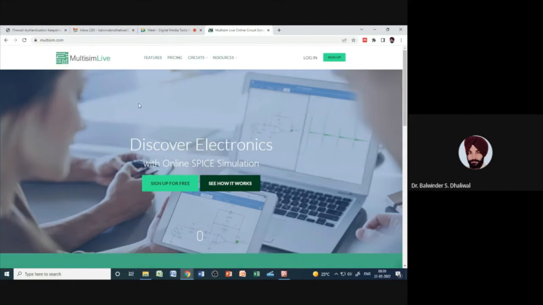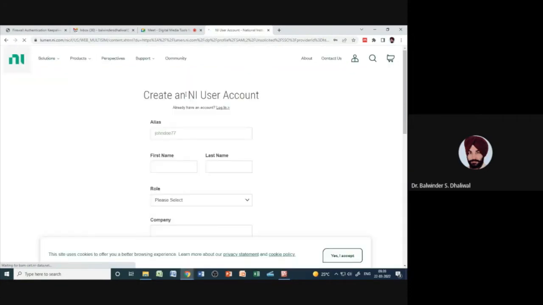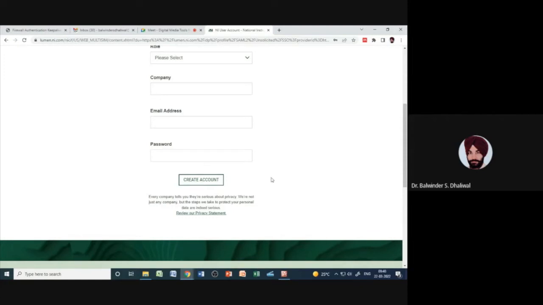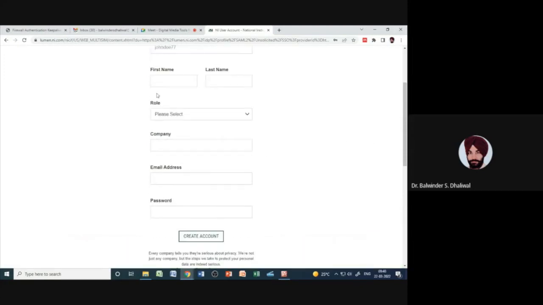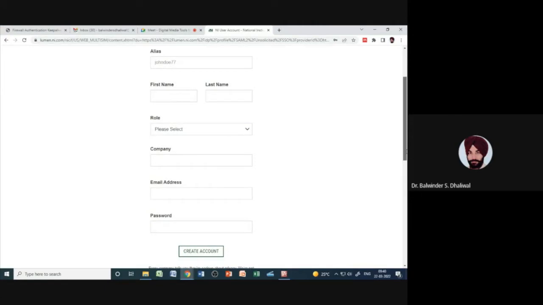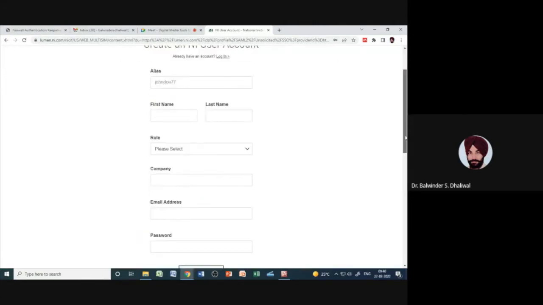This will be the landing page for multisim.com. If you want to use this tool, we must have a username, one login account. For that, we click here on sign up for free, and then we can create our account. This tool is basically by National Instruments, so if you already have any NI user account, then that will work. We need to fill in these brief details, and when we click on create account, a validation email is sent to the email ID which we fill in. After validating that email by clicking on the validation link provided in the email, our account will become active.